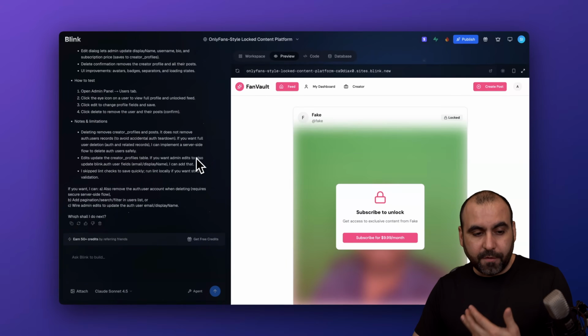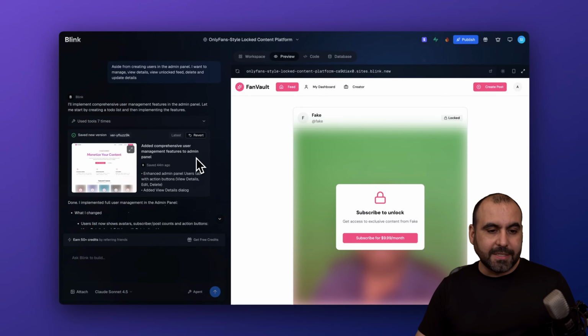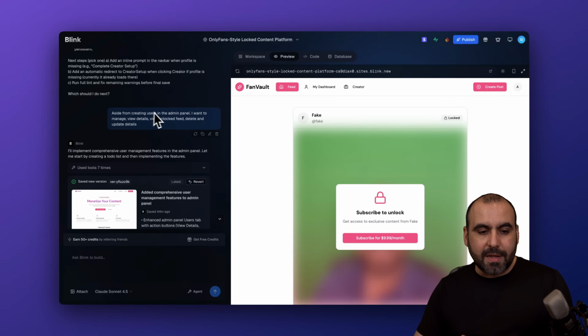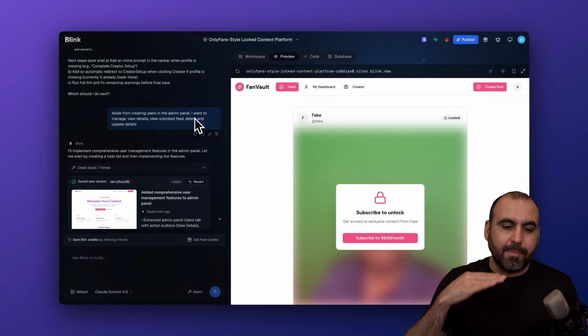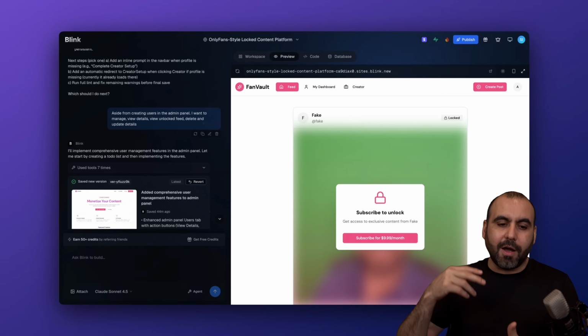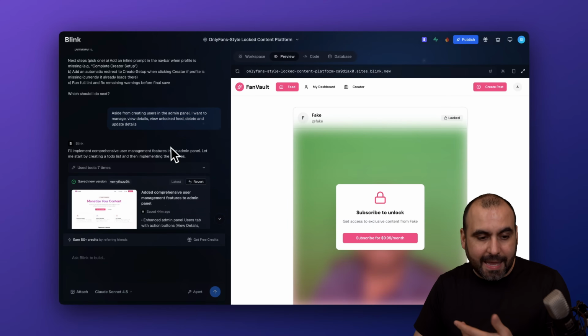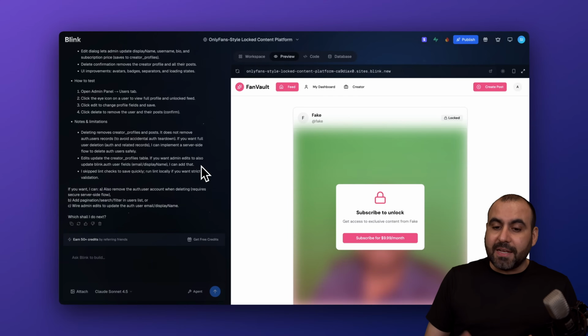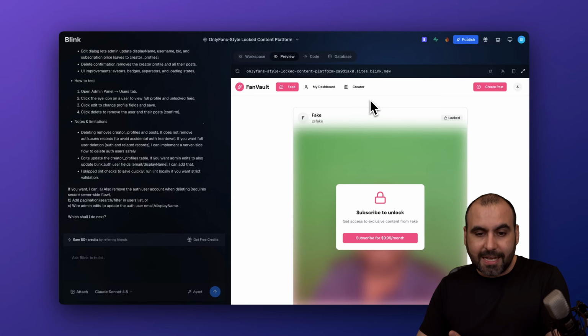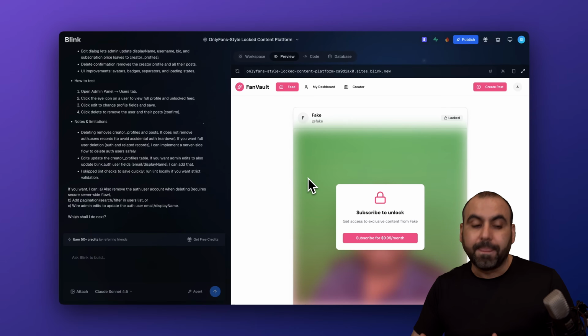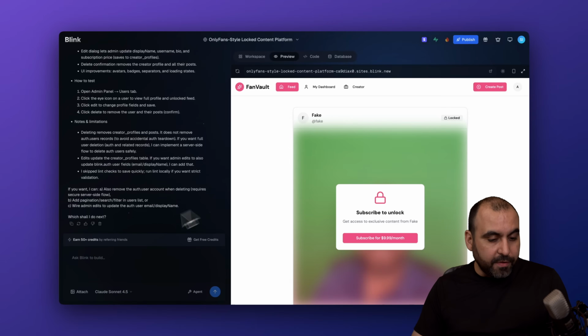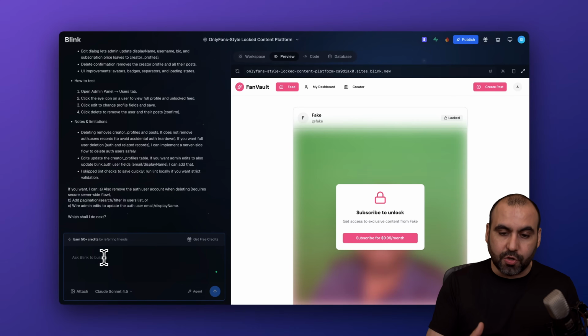Now, things that I do in the future as it goes along, for example, in this case, aside from creating a user in the admin panel, I wanted to be able to manage, view details, lock, unlock content, feed, delete, and update details. And these are things that as I do tests, I keep improving. So all you have to do is chat with it right here and it'll do the job for you.